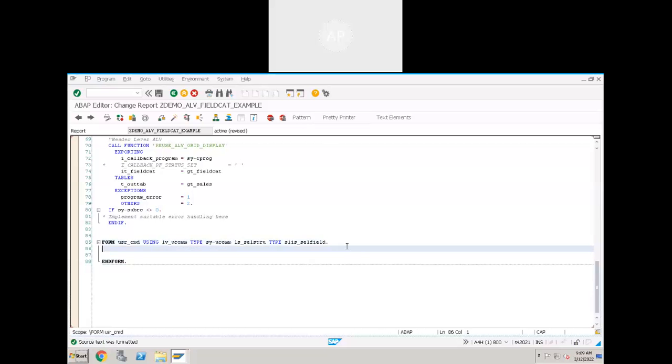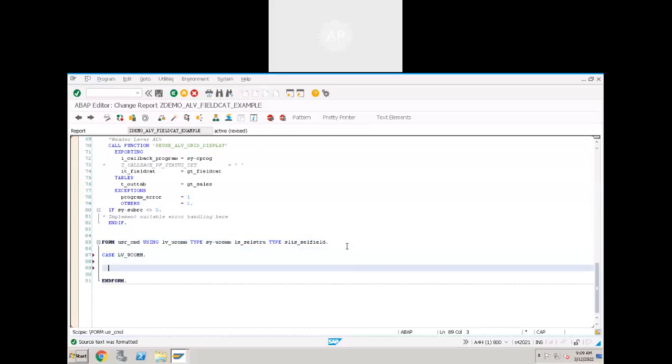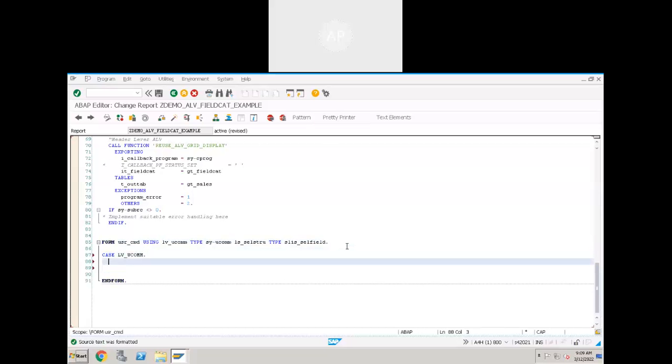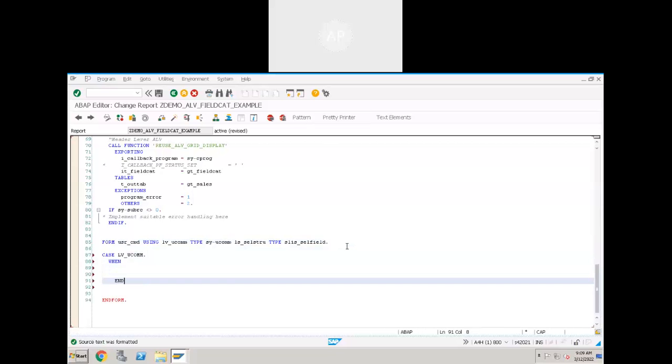Now just write like this. Case LV_UCOMM. What is case statement? Did we discuss case statement or not? We discussed it. What is case statement and how is it different from if statement?